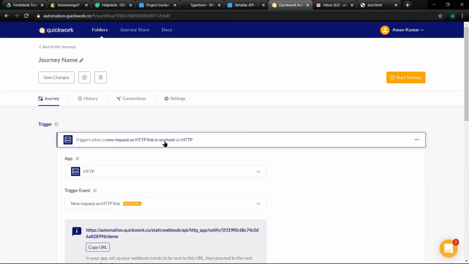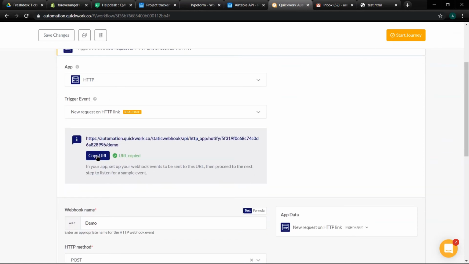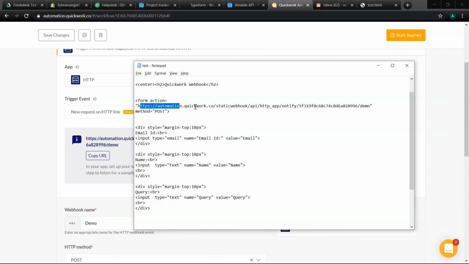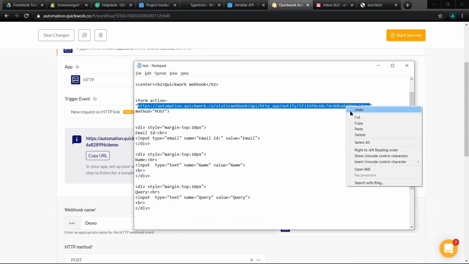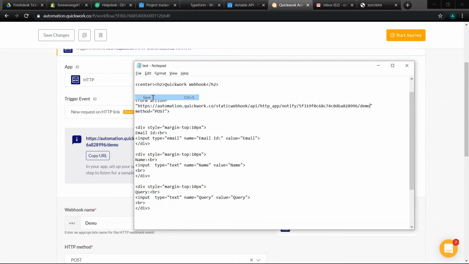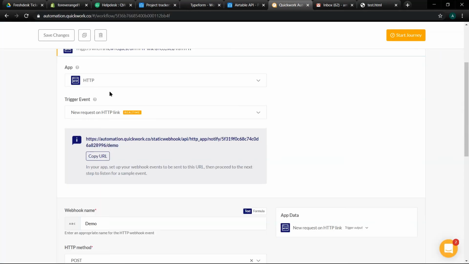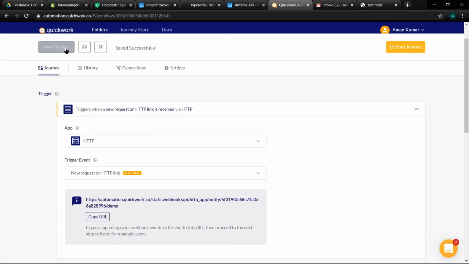Now go back to trigger and copy URL. Paste it in the Quickwork webhook form. We are now ready with our journey. Click on Save Changes and Start Journey.